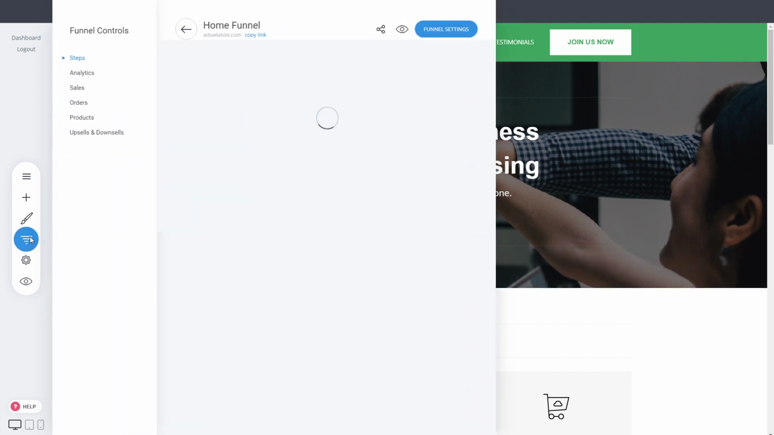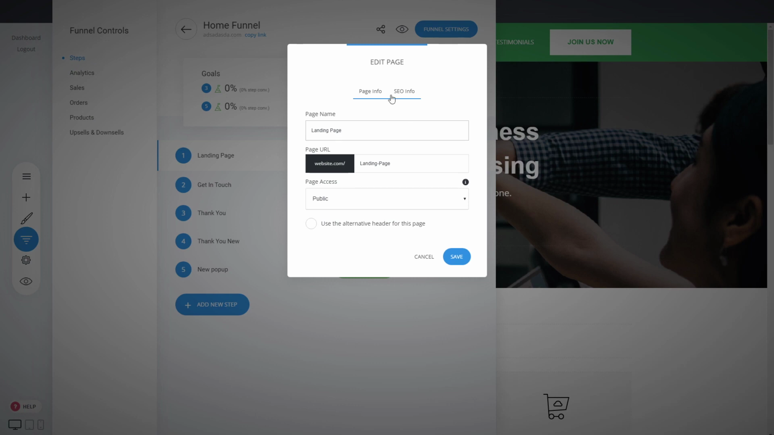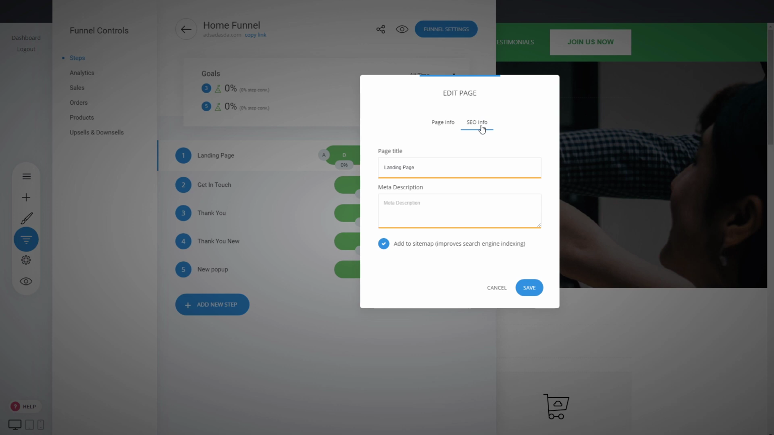So go into the funnel settings, and there you have the option on each step, which is a page, to go into the show settings section. So basically this shows you your page name, the URL, and you can also obviously restrict the access, but it doesn't matter. So you have the SEO info section, and basically this is where you can add your page title and page description, which is the meta title and meta description known as SEO.